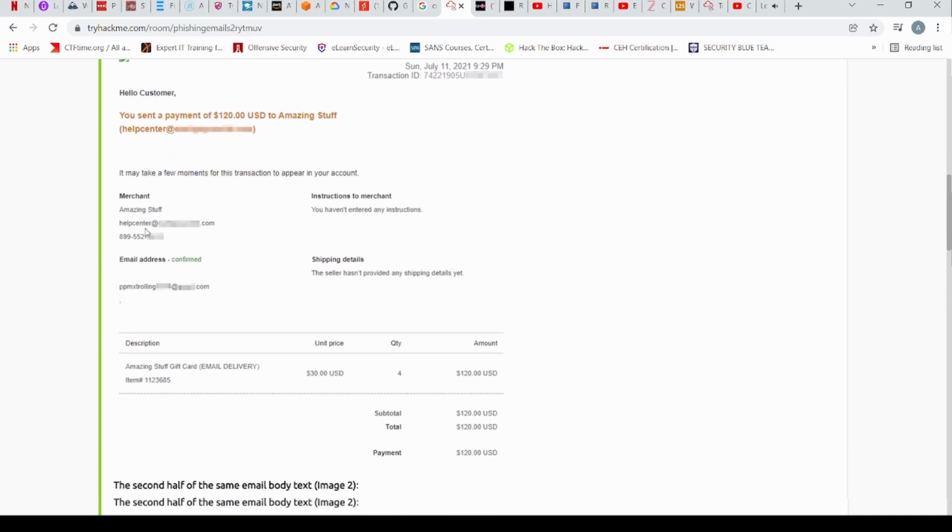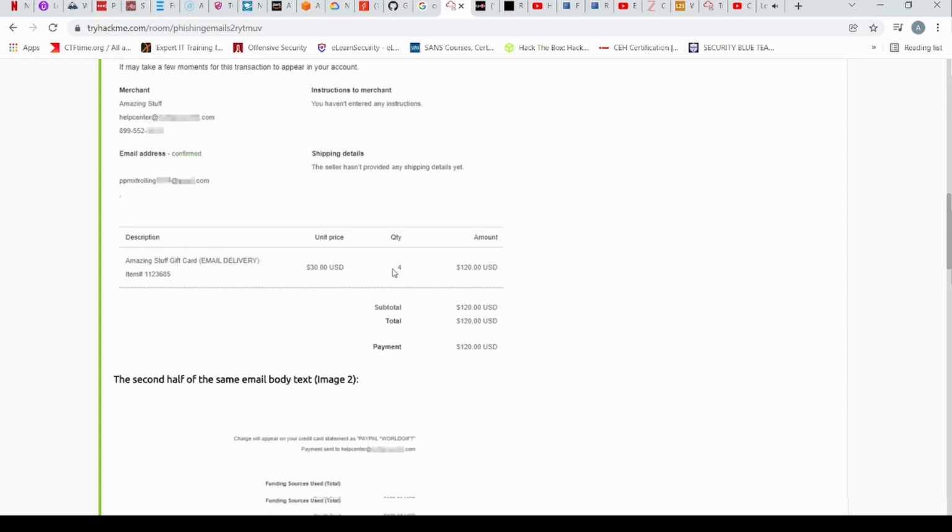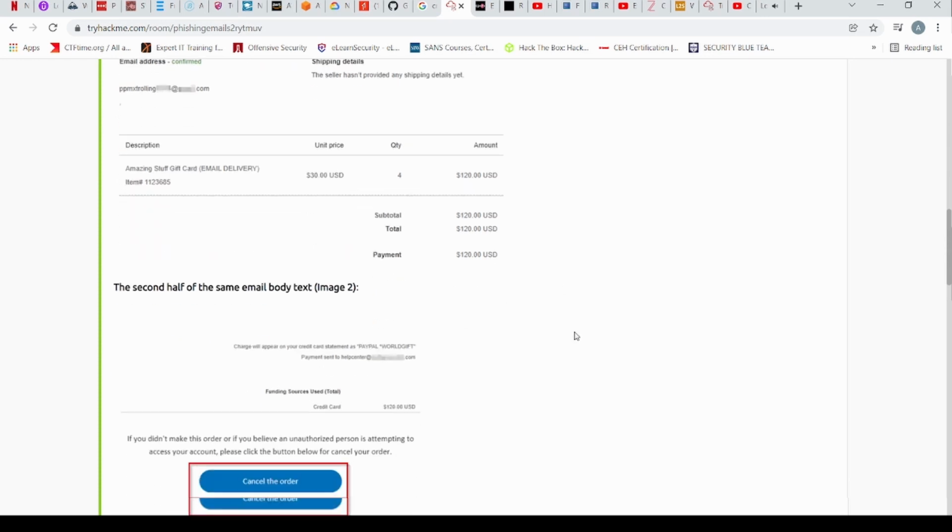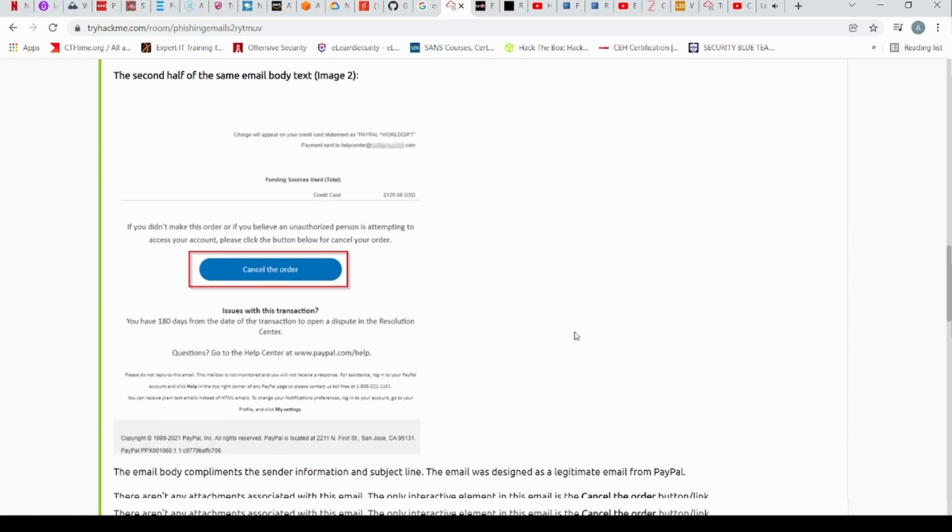So here are a few more details of the scammer, basically, right? And then an email address confirmed, ppm x trolling at, looks like a Gmail address. And of course, they're going to give you a bogus amount, right? Subtotal, total $120. Let's scan the second half of the same email body, and we see here payment sent to help center at blah blah blah.com.